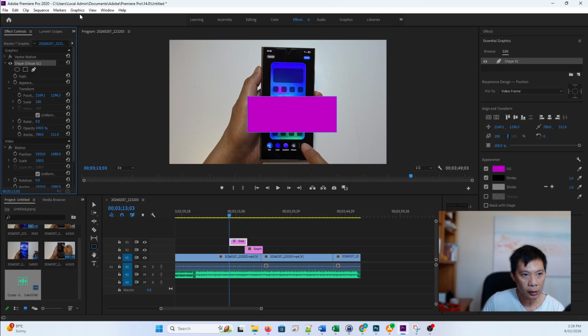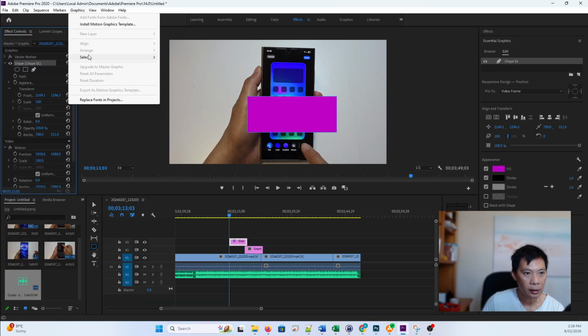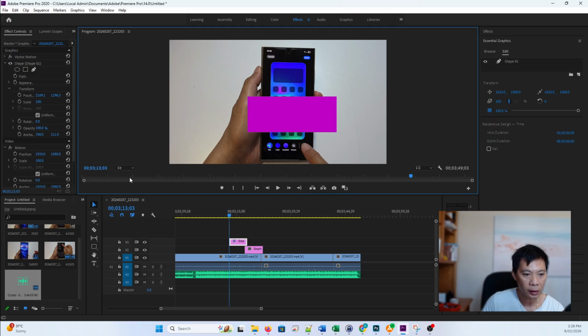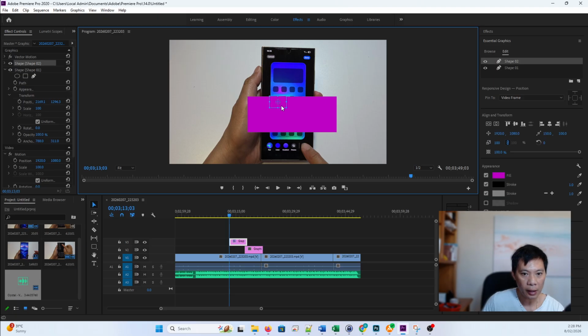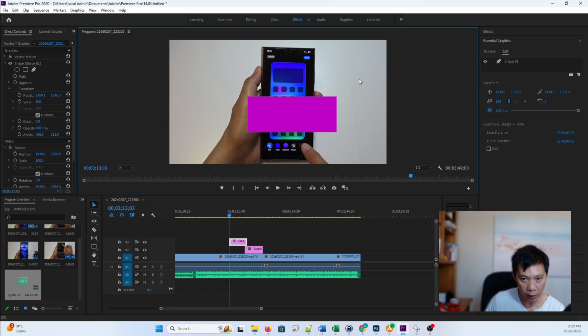Another way to do it is to go to graphics and then click on add new layer. So we're just going to go here, deselect that, graphic, new layer, and then choose a rectangle. So here we choose a rectangle. You can move it, make it larger or smaller. So that is another way how you can do it.